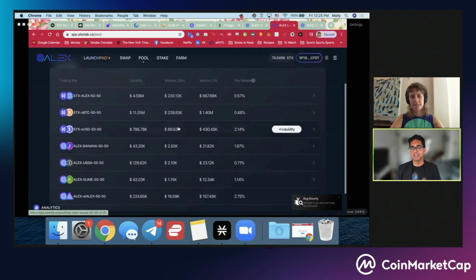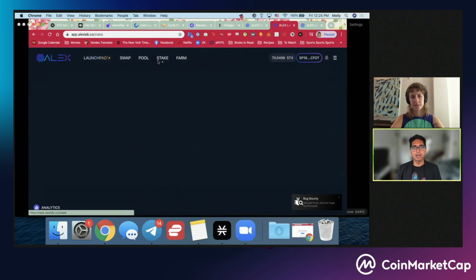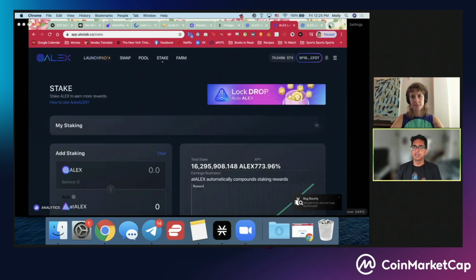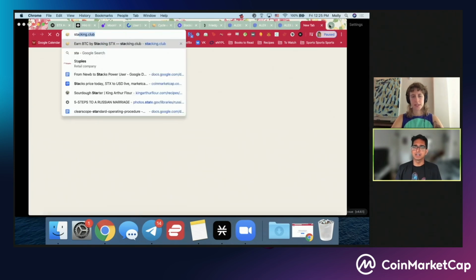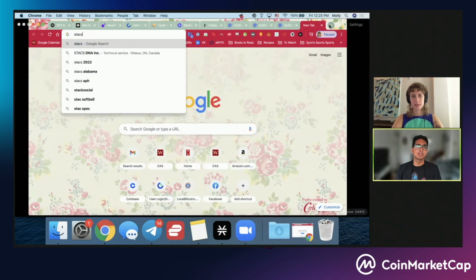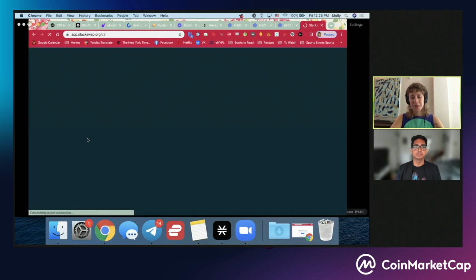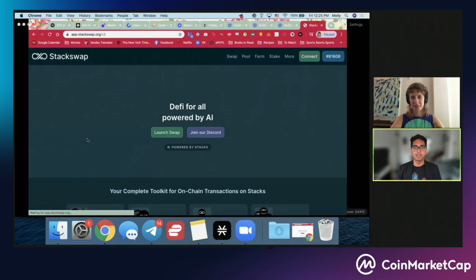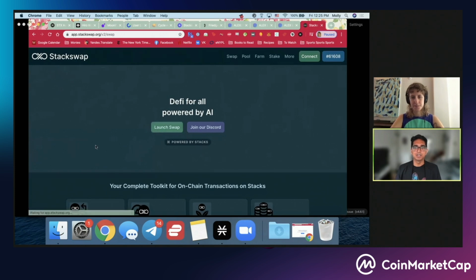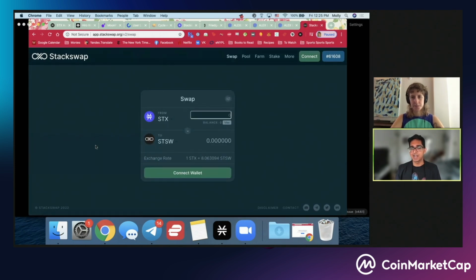Another decentralized exchange is called StackSwap. That's stackswap.org. There we go. My computer knew where we were going. Yeah, and if you click launch swap, that's another place where you can swap your stacks for different tokens. So you can see all of the tokens.